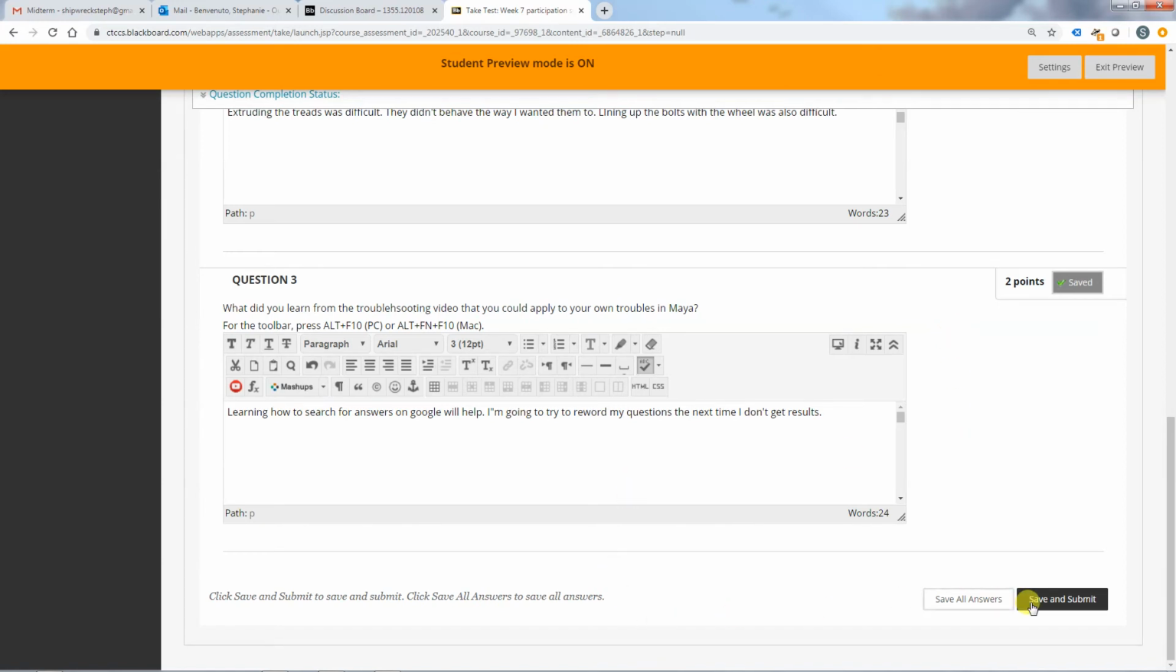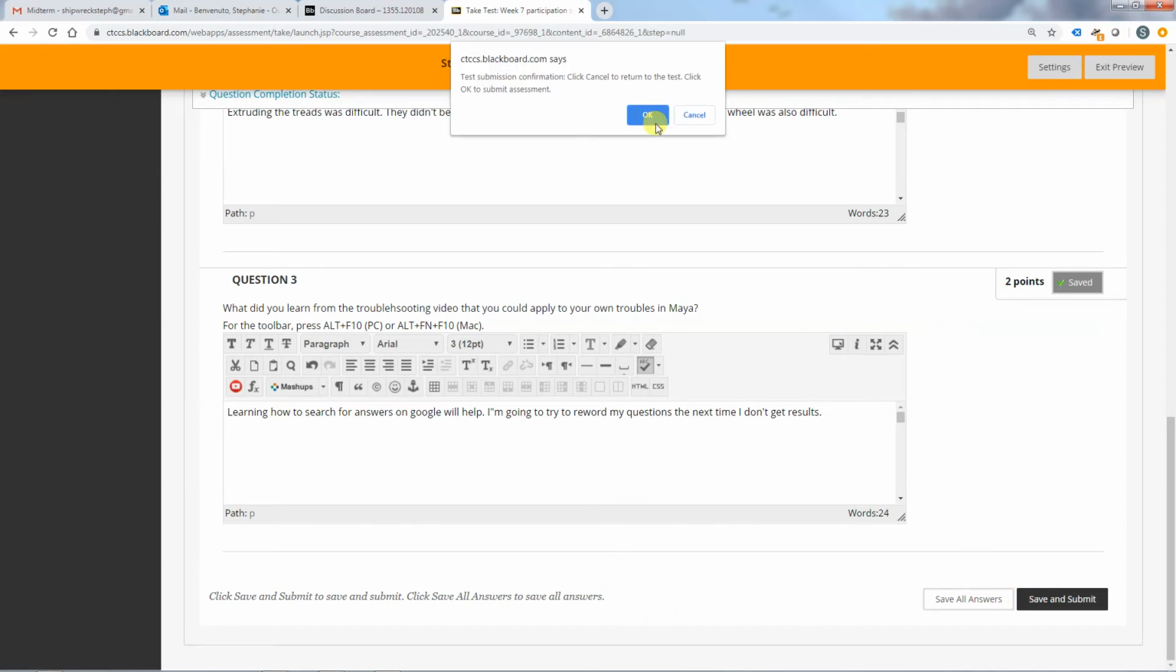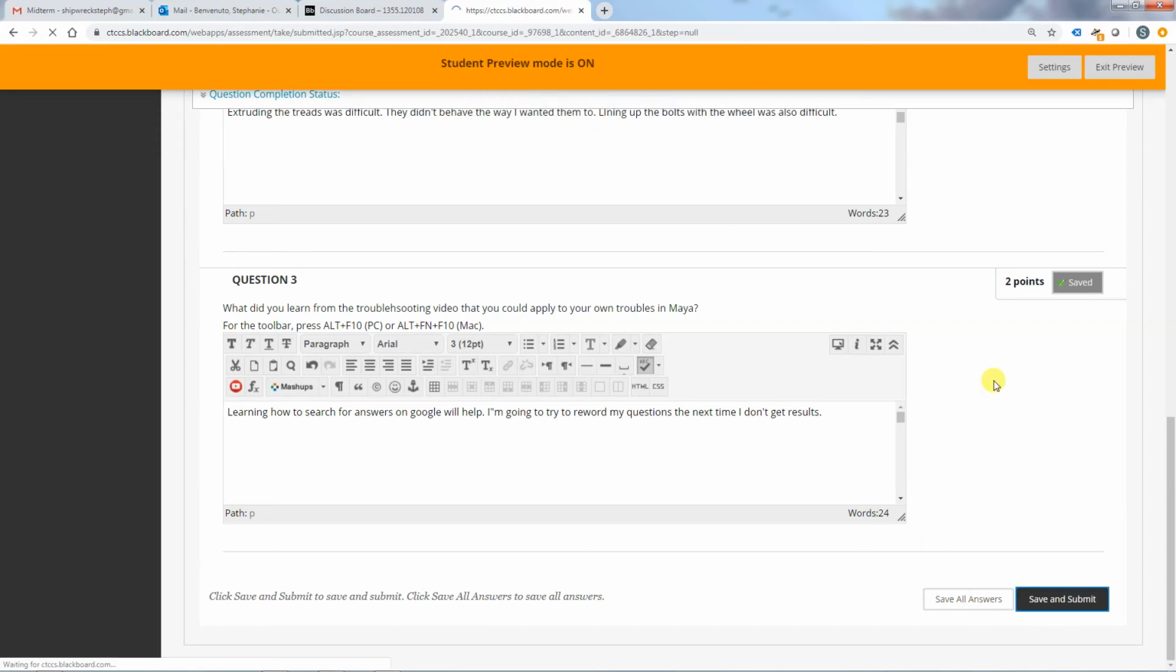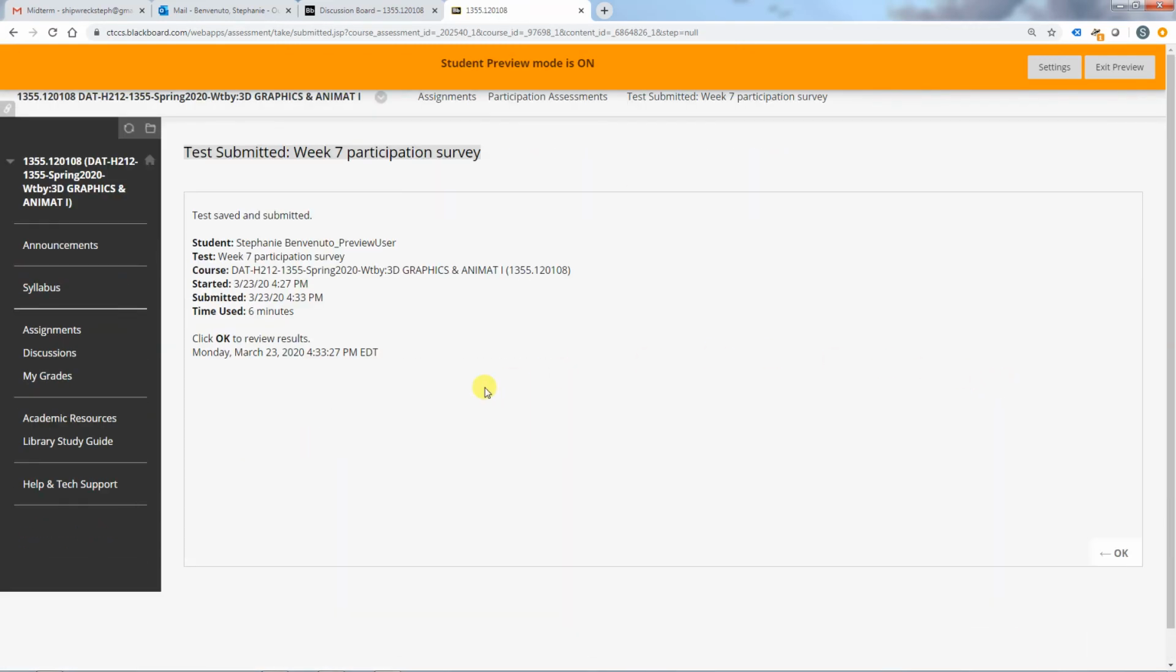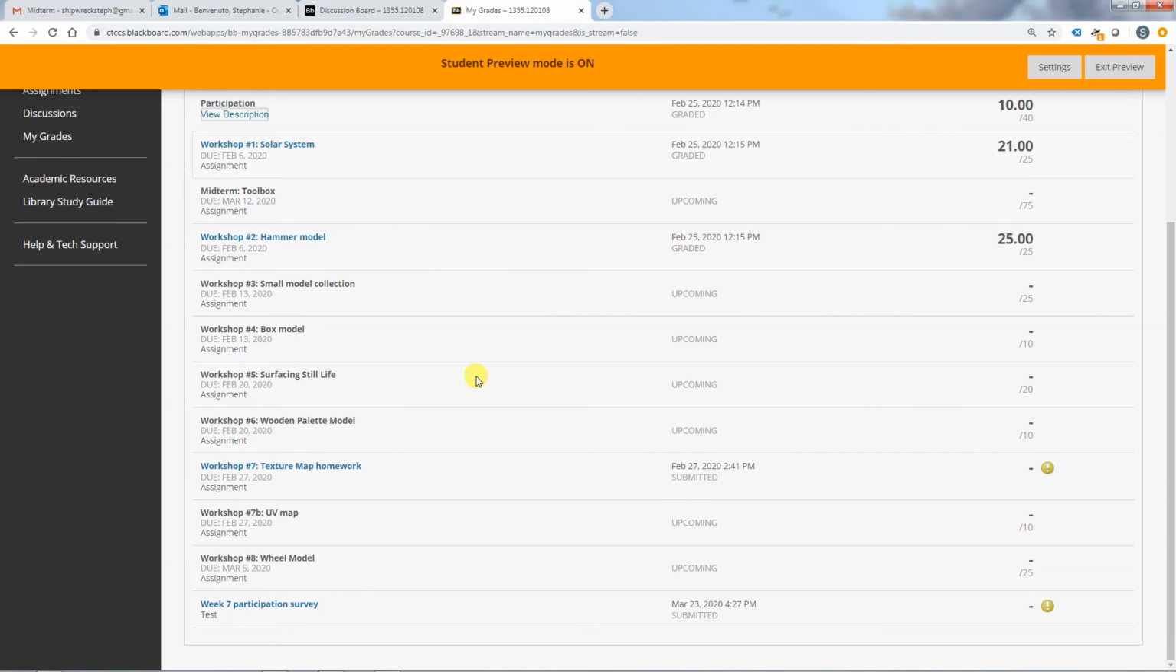And when you're done, you can say save and submit, and it'll say, "Are you sure?" And it's like, "Yes." You can also just say save answers to save them for now. And then it'll tell you that it's been submitted, and then it should be under my grades. It should be the same as everything else. Like, I have it, it's not graded. Oh, I forgot to put it in there, but it's worth 6 points.